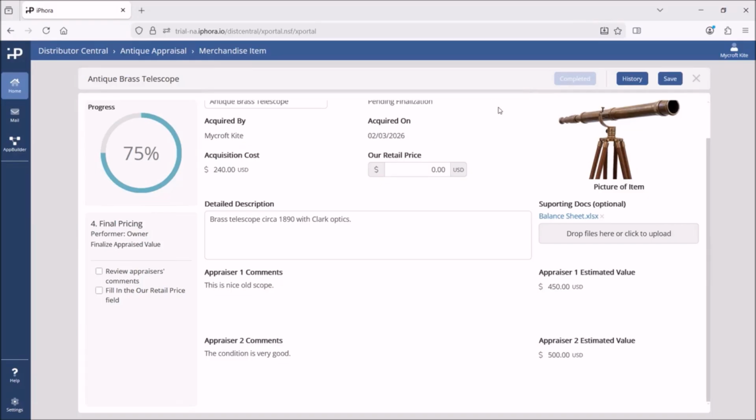Notice that if you remember before when I was logged in as Doris, I could enter the appraiser 2 comments, but I could not see the appraiser 1 comments. That was done intentionally so that it wouldn't affect the valuation that Doris would do. But now since I'm actually doing the role that is going to be done by the owner of the company, I can see all of the comments by all of the appraisers.